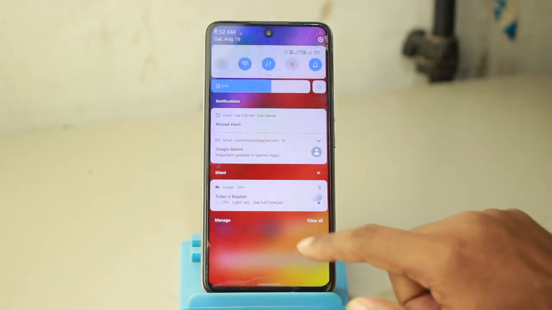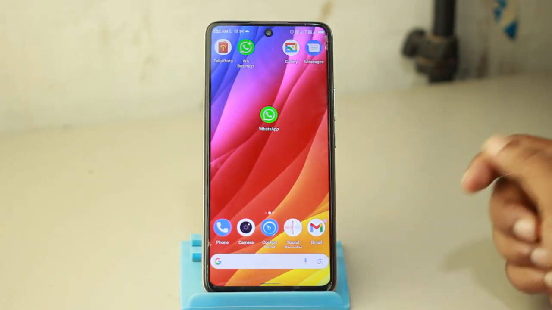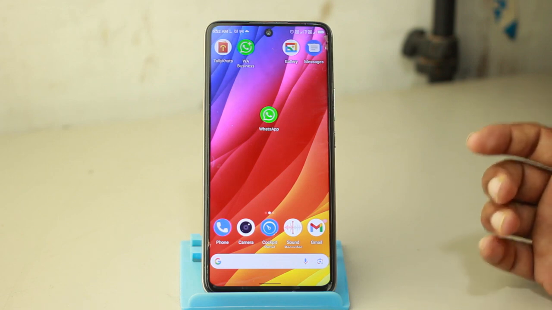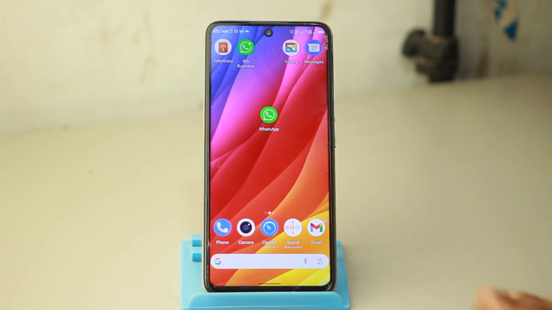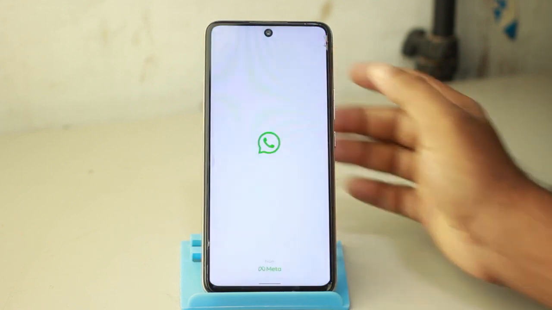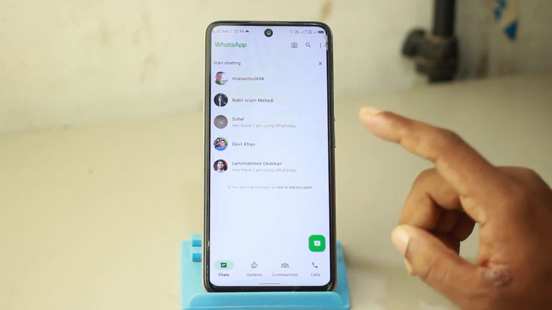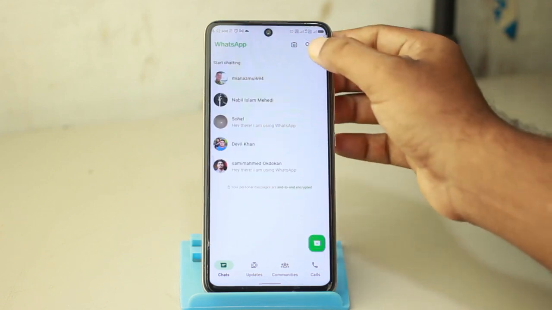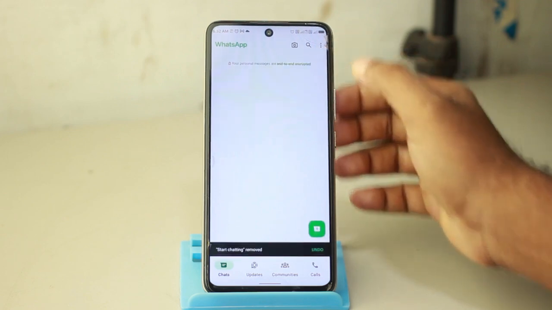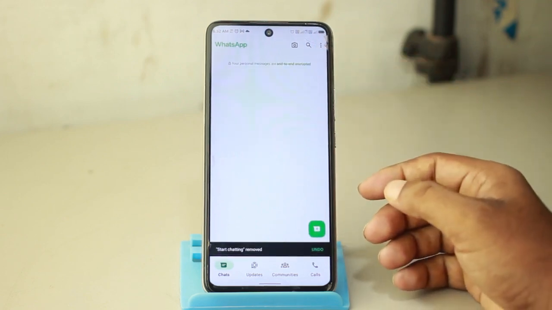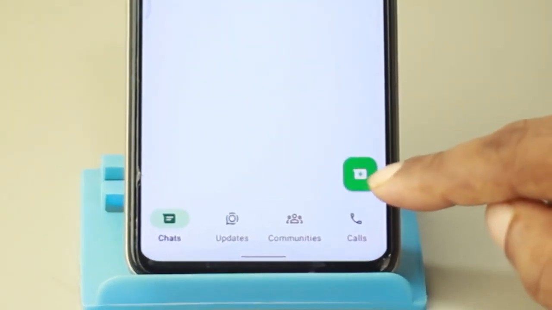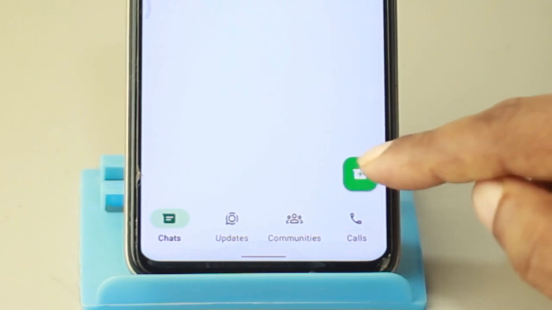In today's video I'm going to show you how to create a group in WhatsApp. So if you want to do that, first of all go to WhatsApp. Here you can see my WhatsApp interface. I want to make a group, so here you can see a plus icon.